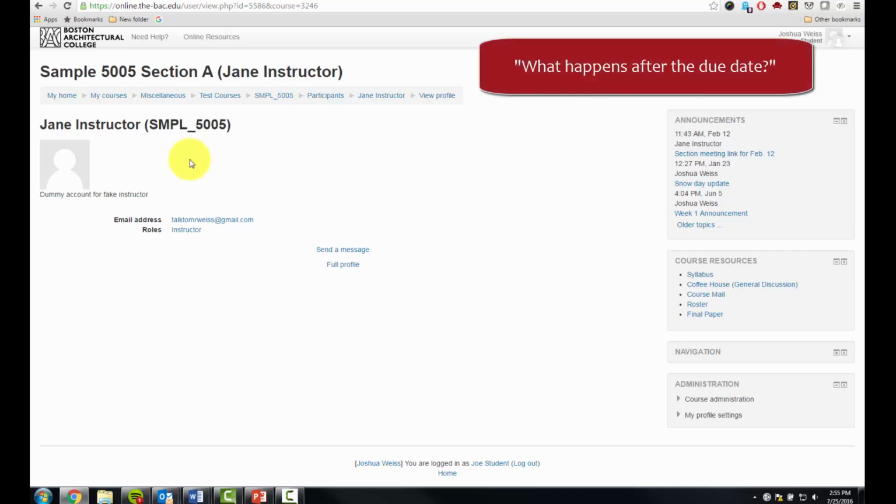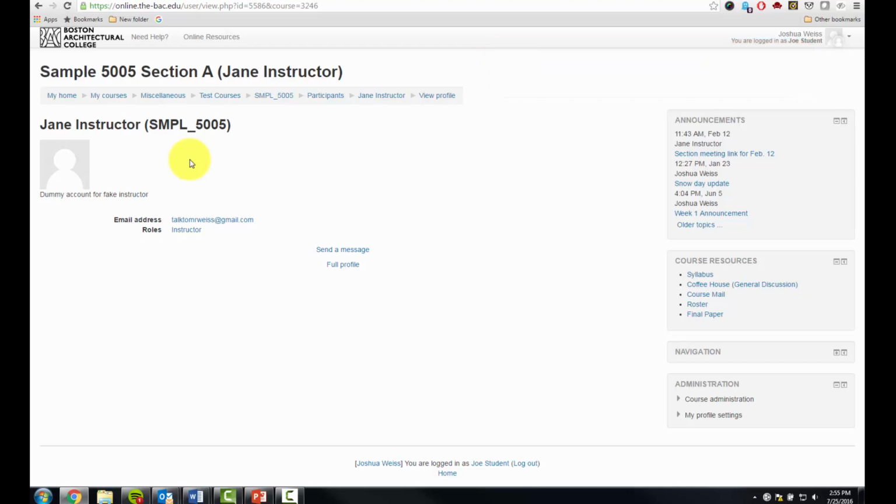The third question is, what happens after the due date? Well, after the due date, there's a good chance the instructor has already started grading the materials, so it is possible it will be counted as a 0. But again, you need to contact your instructor and find out what their specific policy is.